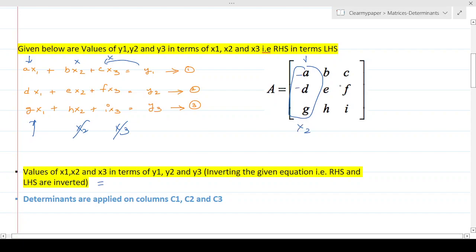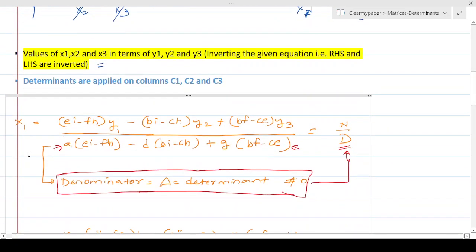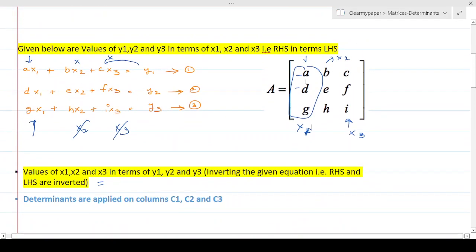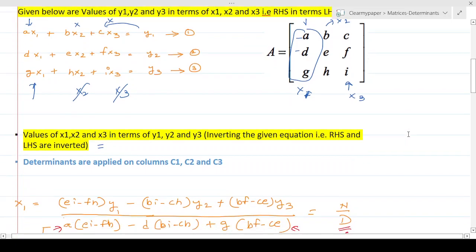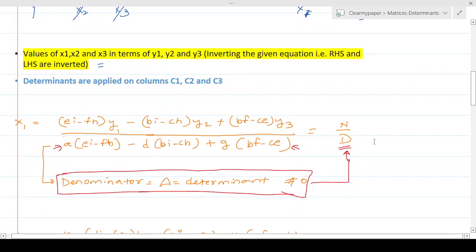Similarly for x2, we have taken this column and knocked off the remaining columns, and for x3 the same way. So for x1 we are taking the first column, which is related to x1, for x2 the second, and for x3 the third. Okay, and we have found the values of x1 as a ratio of two determinants, so we can focus on the numerator and denominator.